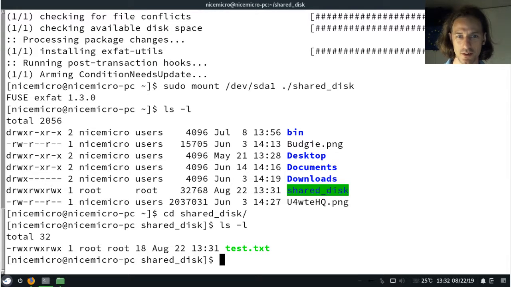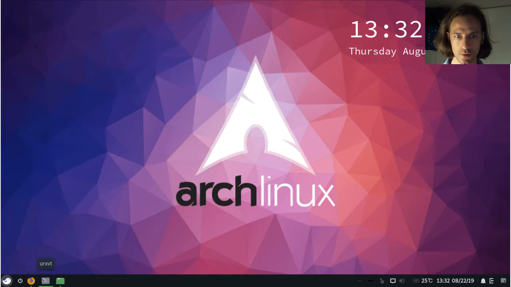And here, this one, the shared disk, is read, write, execute for everyone, and also it's owned by root from the root group. And so this is how you mount it. The problem is that once you restart your computer, this information will be lost, so it won't stay mounted.